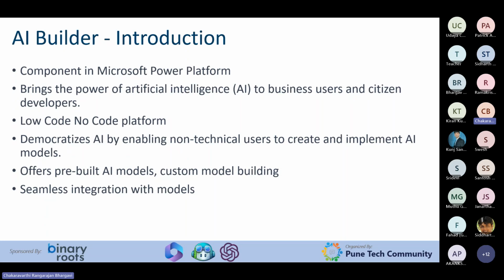We can build n number of models with the help of AI Builder in the Power Platform, whether it is for Power Virtual Agent, Power Automate or Power Apps. You will be able to build models with that, and you can have seamless integration with the models as well.